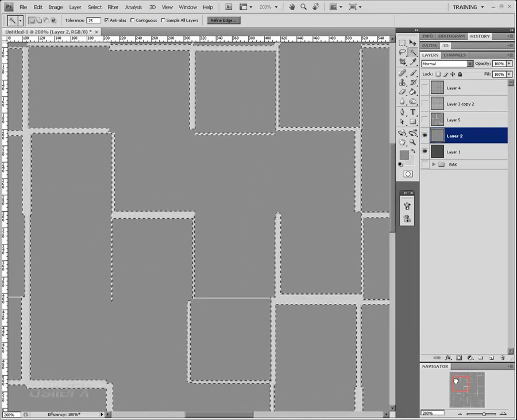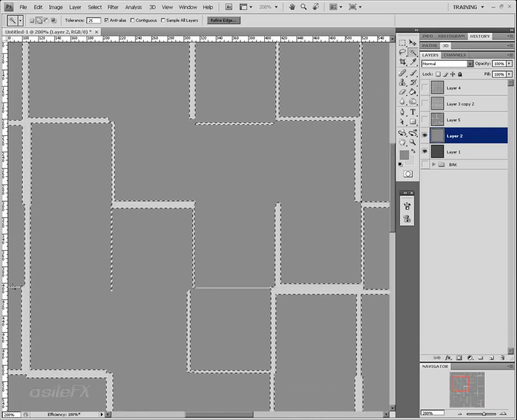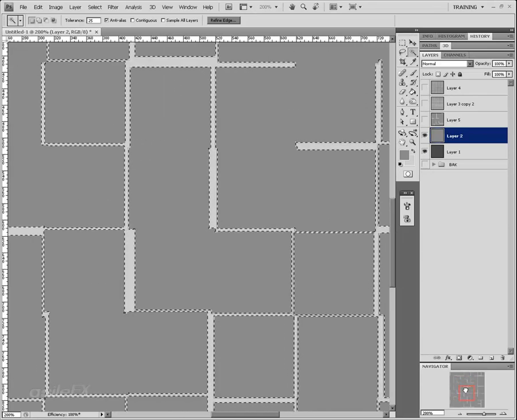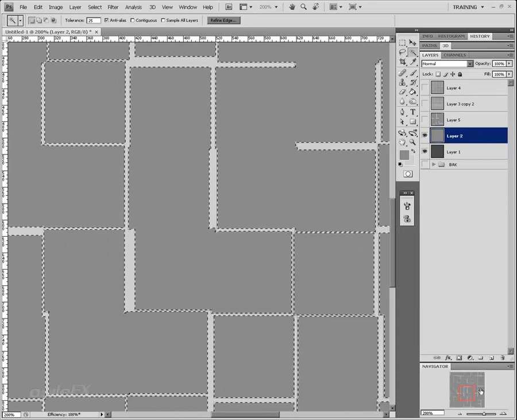And if there's any small lines that maybe didn't get selected, you can hold down Shift and add to the selection, and now we are able to select that other color because it was just slightly off and beyond the tolerance.